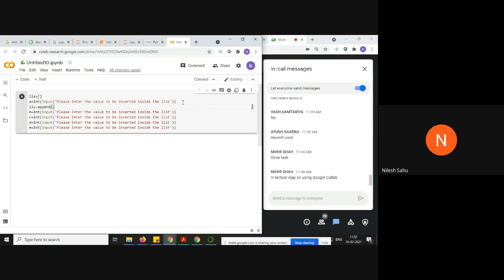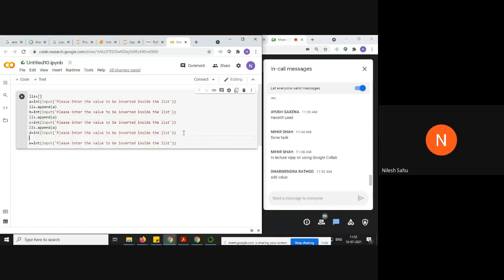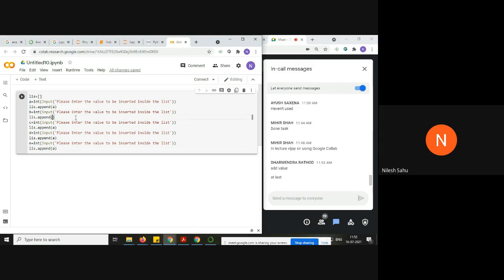So what is the append function going to do? Anyone? What is this append function going to do in the list? Add value, right? Where are they going to add the values, Dharmendra? At last, right?